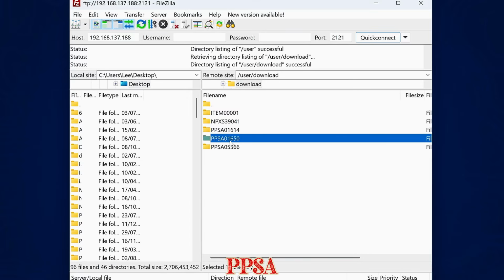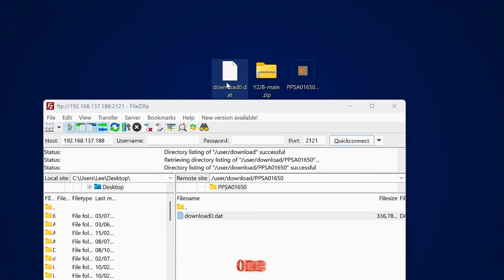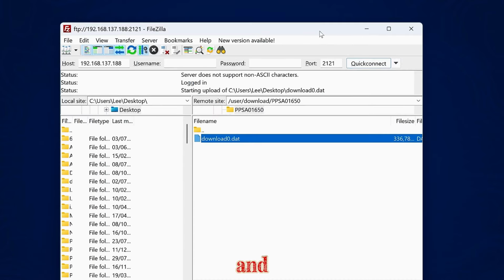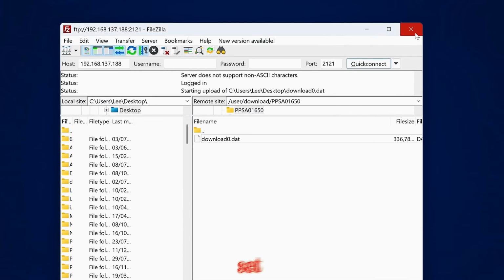But you need the PPSA01650 folder, and inside there you can see we have a familiar file, download0.dat, and we want to replace that with the one from the exploit. So just drag and drop the one for the exploit and select the option to overwrite, and that is it now installed. So that's how you get the exploit set up.